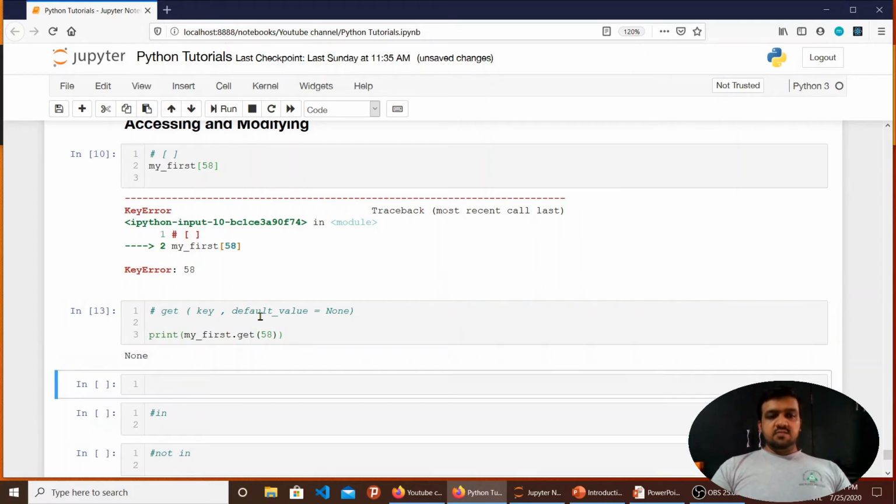So as I pass 58, it will return a value of None. Here it is not giving us an error, it will return a value of None. None is nothing but, like, null basically in simple terms. So in order to avoid this key error, we can use this get method.